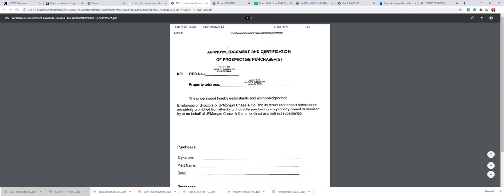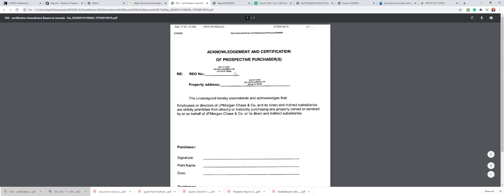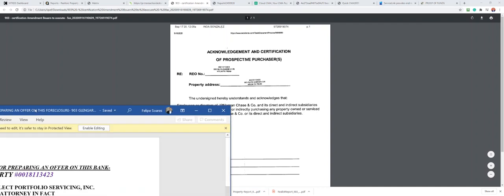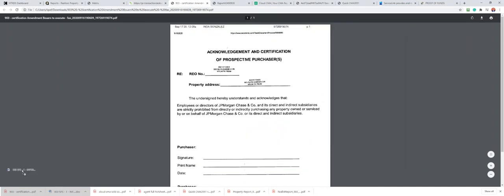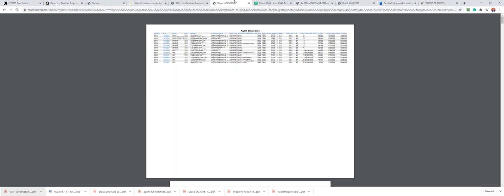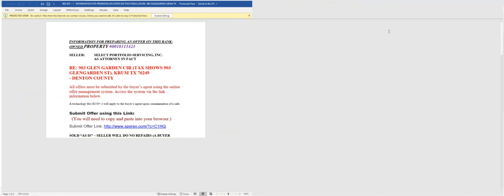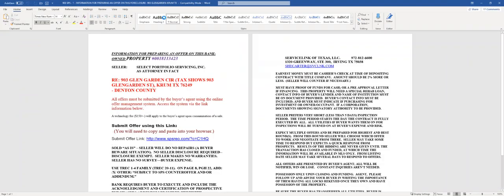So, acknowledgement and certification of prospective purchasers. The undersigned hereby understands and acknowledges that employees cannot buy it, the employees of Chase. And then here are the instructions. Every bank is going to be different. This is going to tell me exactly what I need to do to submit this offer.